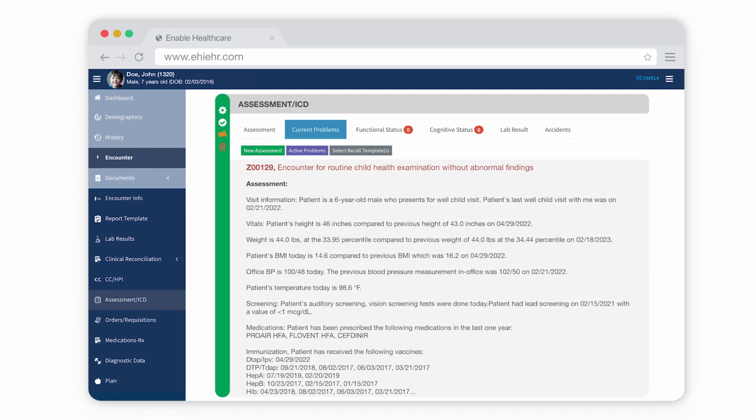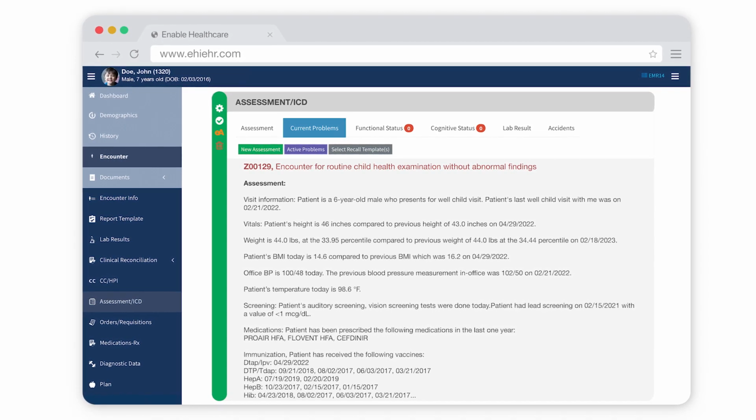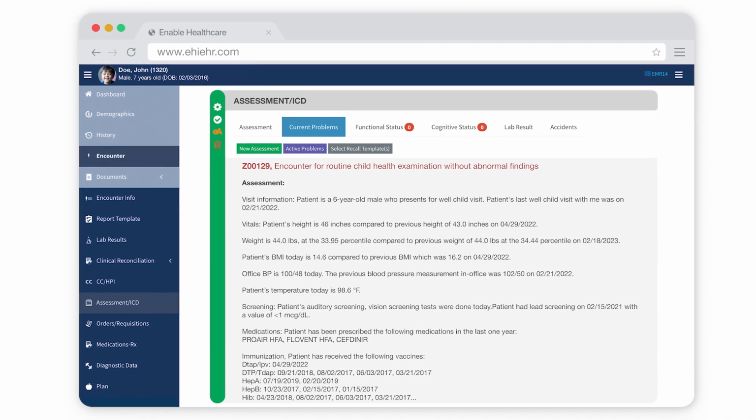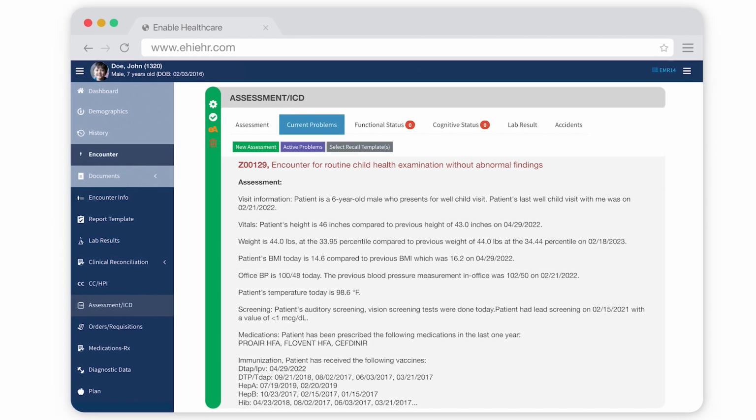That's it. Your assessment's instantly drafted by drawing from various elements of the chart. Disease-specific labs, medications, procedures, and more are instantly compiled for an easy one-click review.